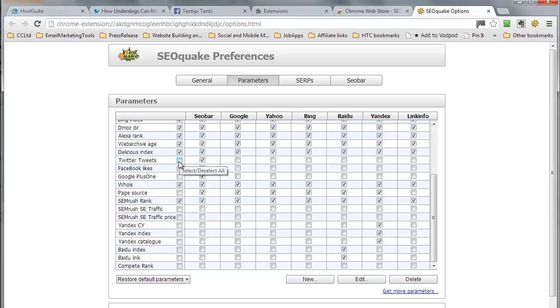Delicious. Now I like to see how many of these social bookmarking or social posts are available, so I want to see how many tweets it can find that are indexed, Facebook likes and +1s. Who is data? Not really, I don't tend to look at that. If I want to know the who is data, i.e. getting some info about the identity of the owner of the website, then I tend to go in and use a different tool for that, can dig a bit deeper.